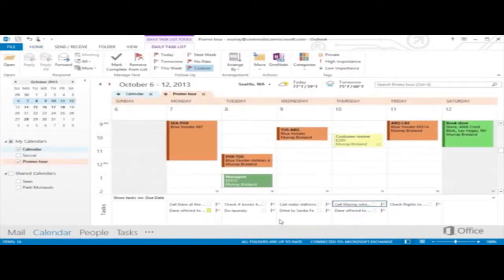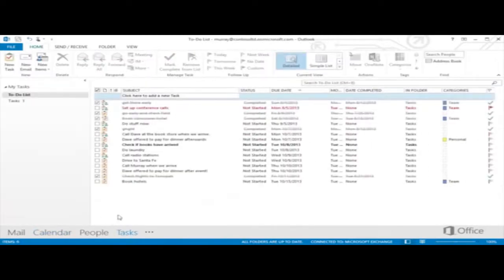When you finish a task, you can mark the task as complete by clicking the flag icon. The task is cleared from the daily task list in the calendar, but you can view it in all your tasks by clicking Tasks in the navigation bar and To-Do List in the folder list. Completed tasks have a line through them.